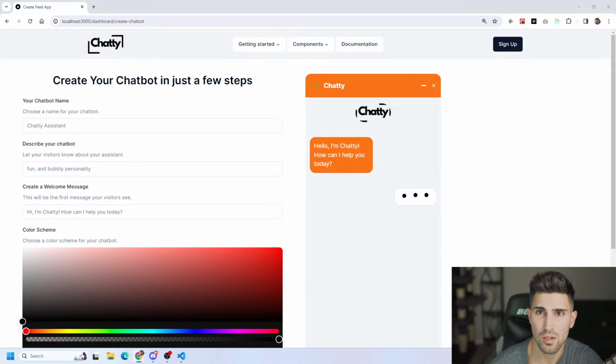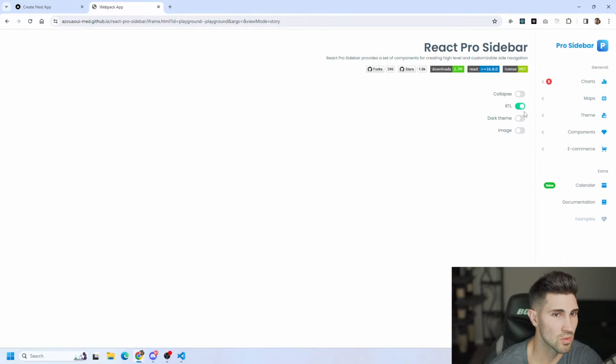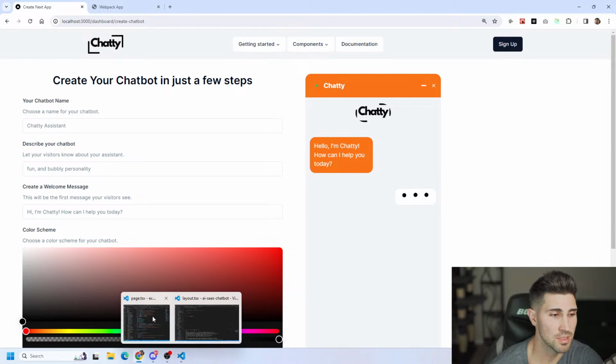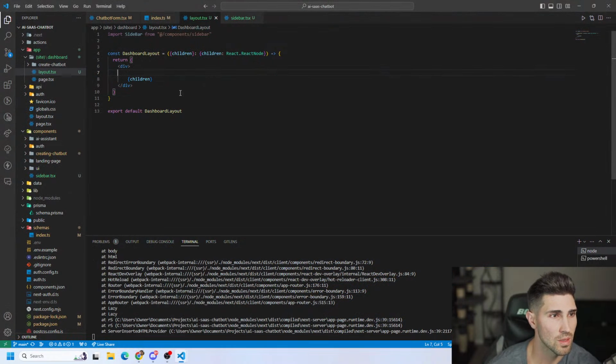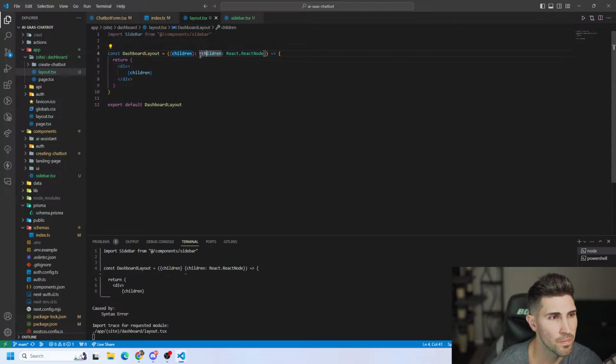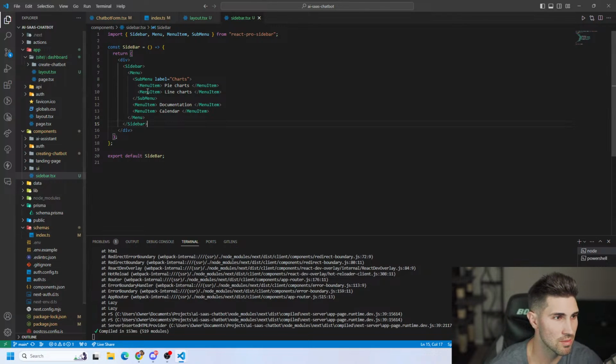So like if we go over here, so you're saying collapse. So this is the sidebar with, that's pretty nice. We got collapse, dark theme, image. The image is kind of cool. RTL, I'm assuming like right side. And right now there's something, let me see. Oh, yeah, it might be that semicolon. I didn't even see it there.